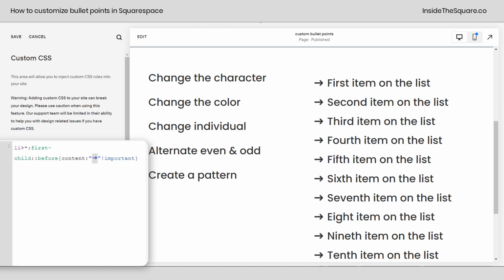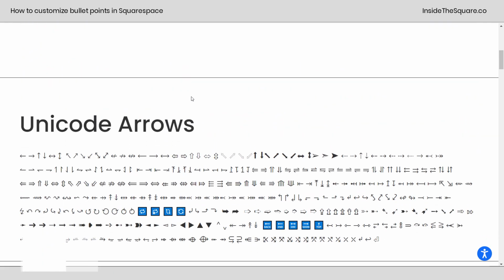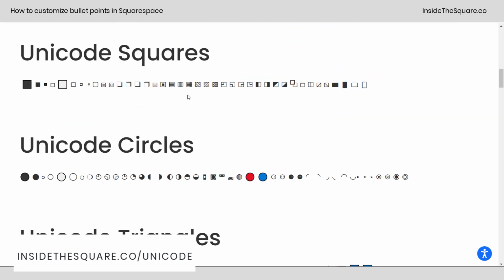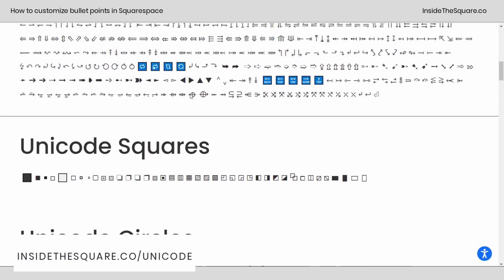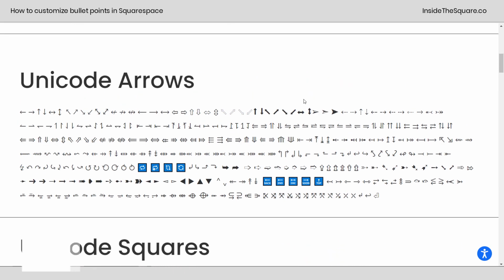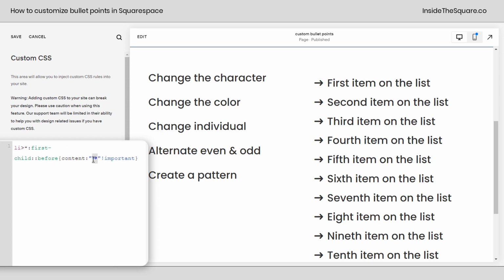Now, if you're not sure what Unicode character you want to use, I have an entire list on my website of Unicode characters compatible with Squarespace. Check all of these out. We've got arrows, we've got squares, circles, triangles, all kinds of different characters that you can use. You can use any of these for a bullet point. Let's go ahead and take this arrow, for example. We'll hop back into our code, and I'll replace this character with the one that we just copied. And now all of my list items have changed.